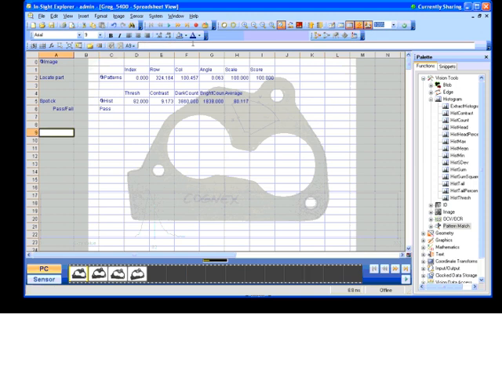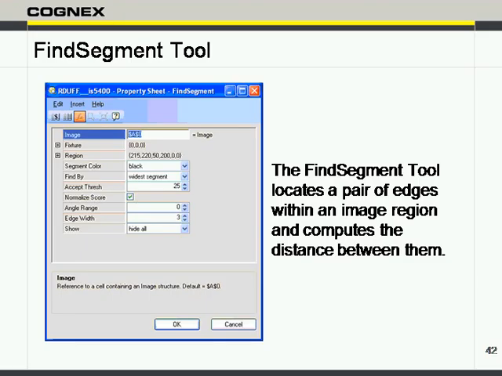Let's take a look then back at the slides. Another tool that we can learn about as we work with the locating tool, find patterns, and the histogram is the Find Segment tool. What this is going to do is give us some information on distances between a pair of edges. Let's take a look at how that can work for us.